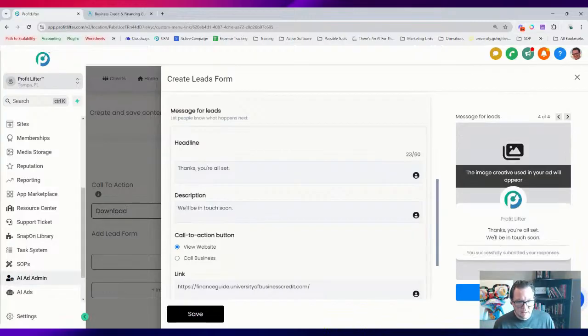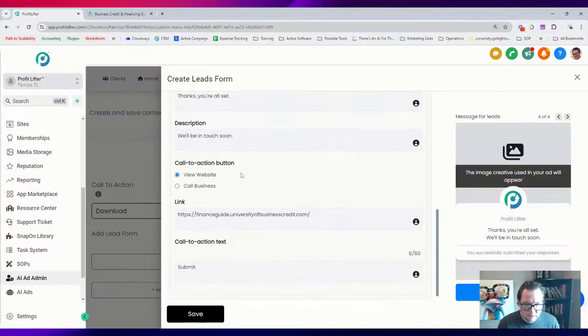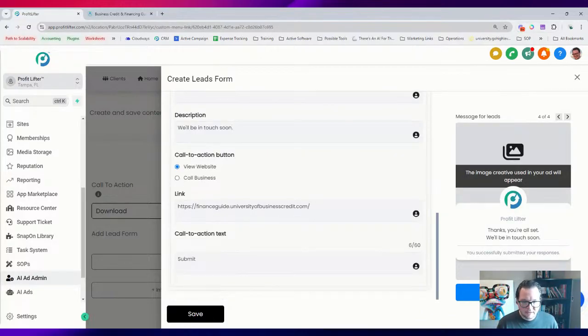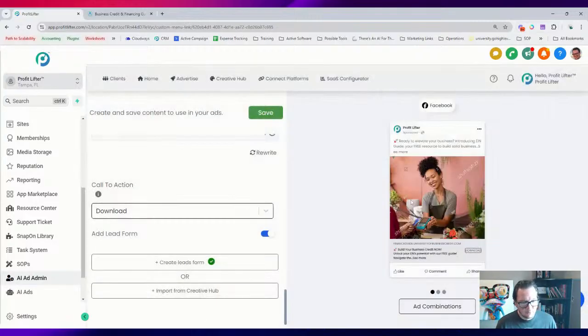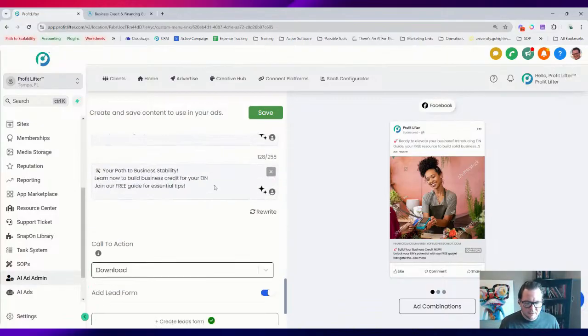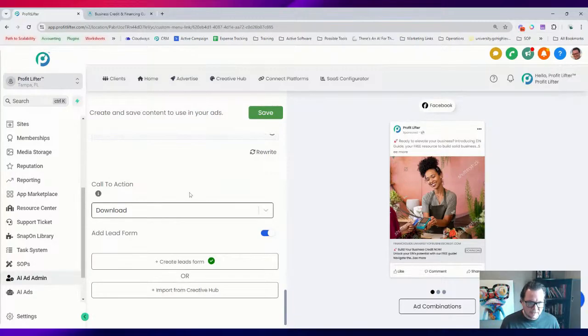They'll hit submit. Headline, you're all set. And you can see that there. We'll be in touch soon. Website, call business. So let's send them to the link and hit submit. So now what's going to happen is when they click this, it's going to pop up. It's going to ask them those 2 questions that they can go through, and it's going to work on that side.